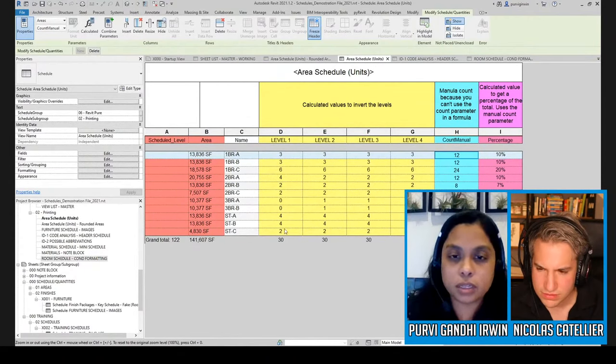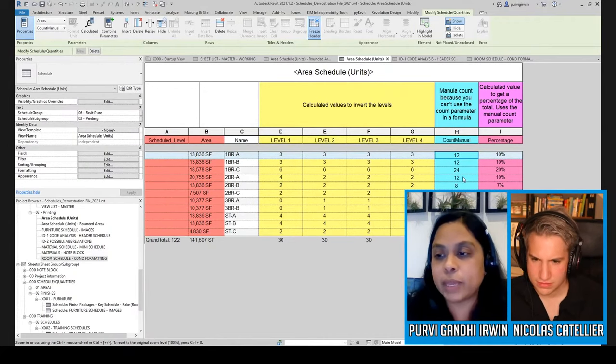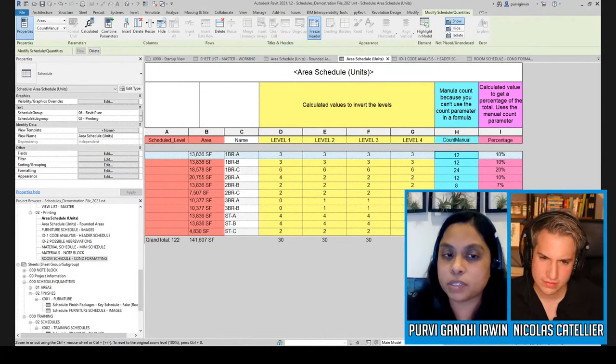Yeah. So inverting the levels, having to do the silly manual count parameter, and then how to make a percentage.